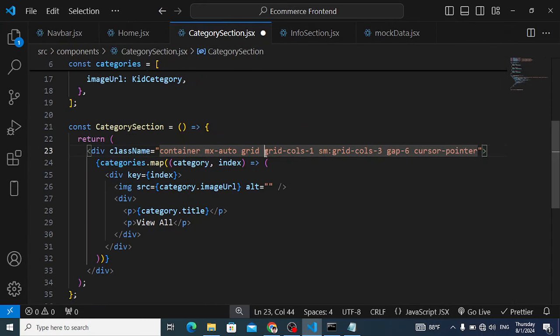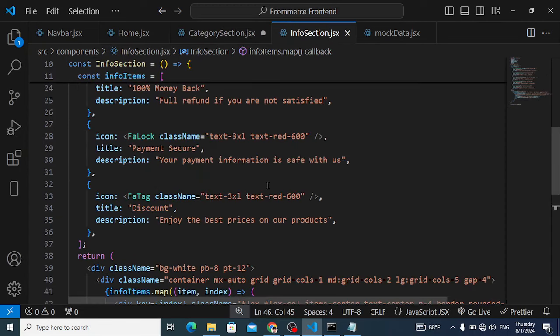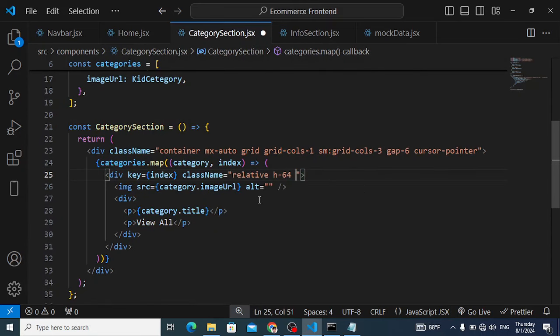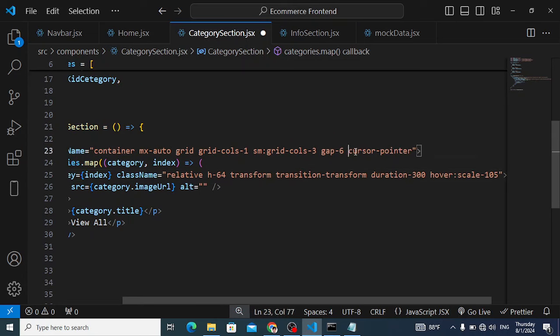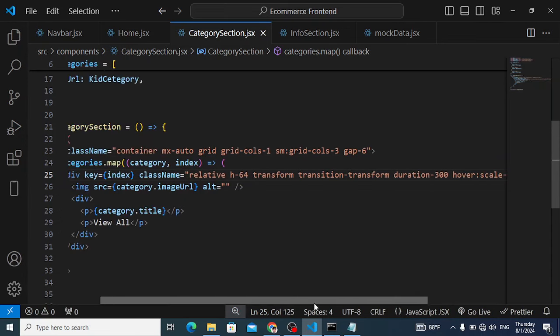So it means for extra smaller devices it will display 1 card, but for smaller devices and medium and large devices it will display 3 cards in a single row. Now let's add a class name to this div element. So relative. The relative is added because we will display this text absolute, at the middle of the image. h-64, so the height of the image would be 64, and let's add, just like we added before, transform, transition, and duration, and hover like this. And also let's add cursor-pointer here.